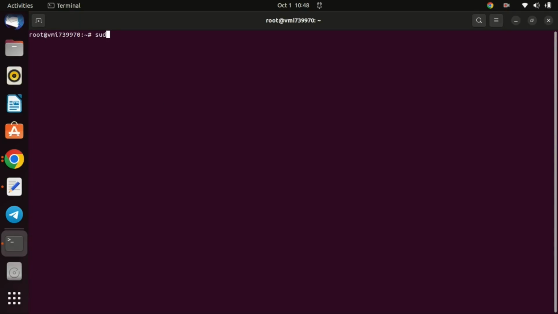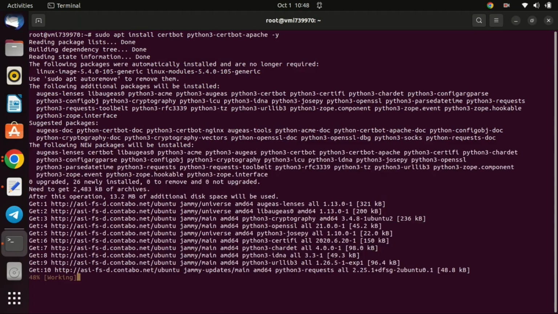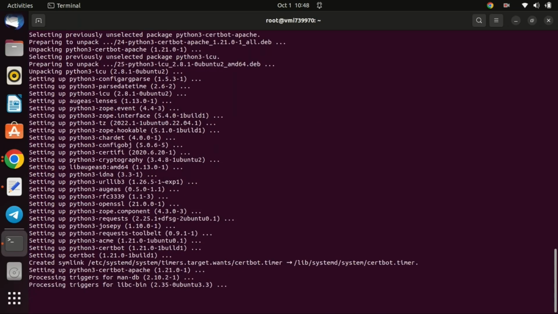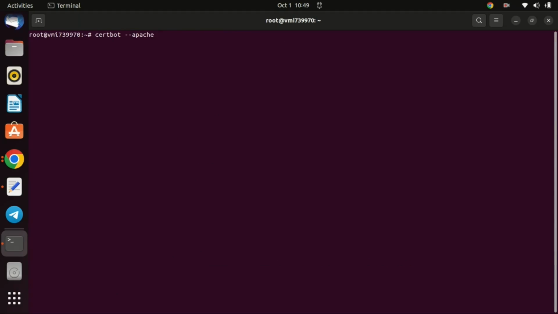Let us now install an SSL certificate via certbot. Enable SSL for secure connections by running this command. After installing certbot, run this command. The command is used to automatically obtain and install an SSL certificate for a website hosted on an Apache web server. This command is part of the certbot tool, which is a free, open-source software that simplifies the process of obtaining and managing SSL certificates from Let's Encrypt.